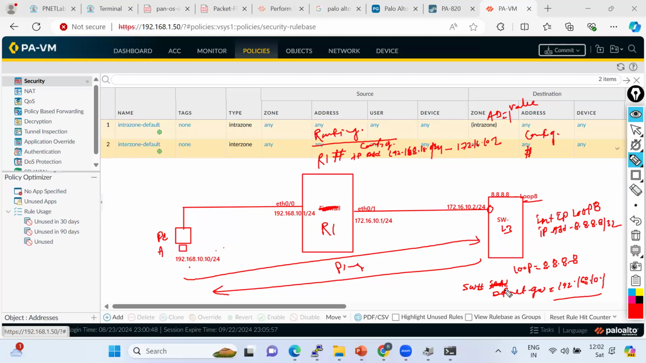Sir, IP routing should be enabled on the L3 switch. IP routing, okay. So an additional command, IP routing, needs to be enabled. That's a good thing. Okay, I enable the IP routing. After that, it will work on this particular configuration. Yeah, default route should be there on the L3 switch. It will work. Okay, good.